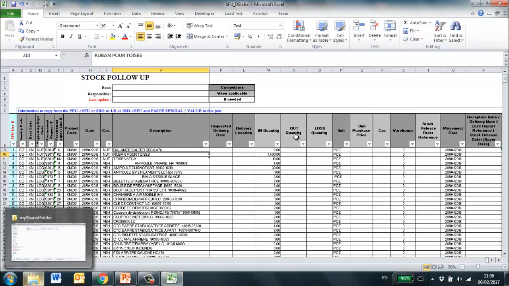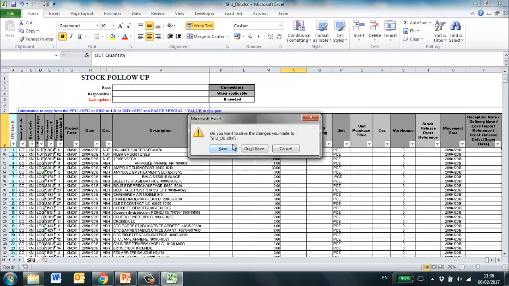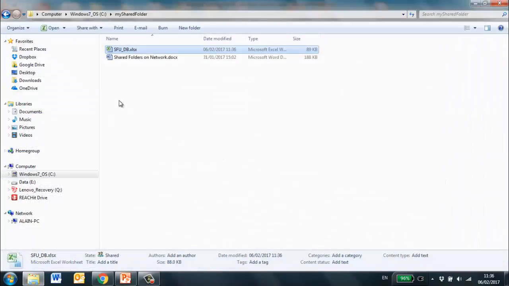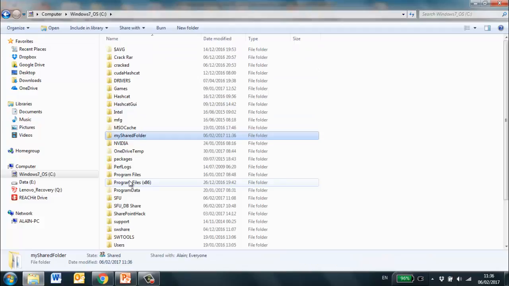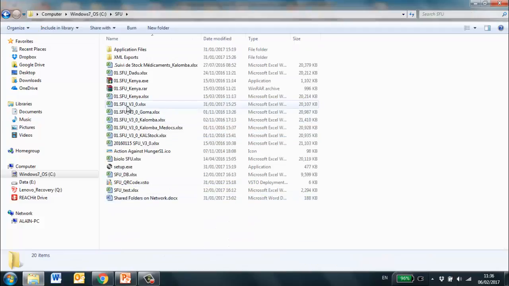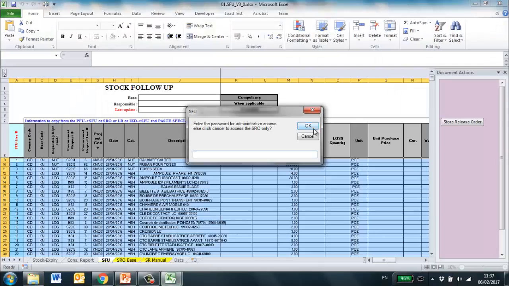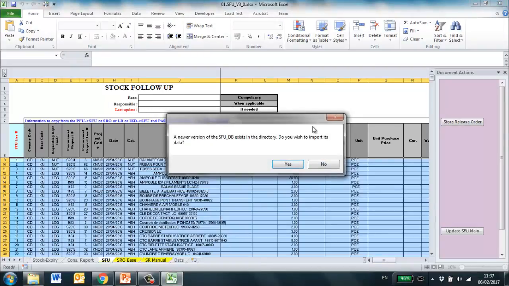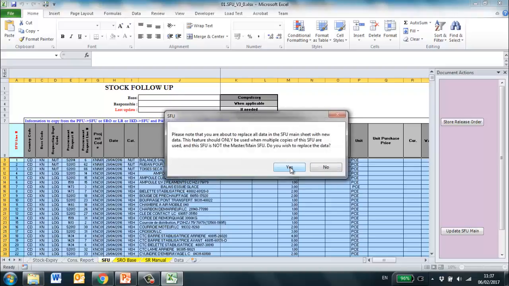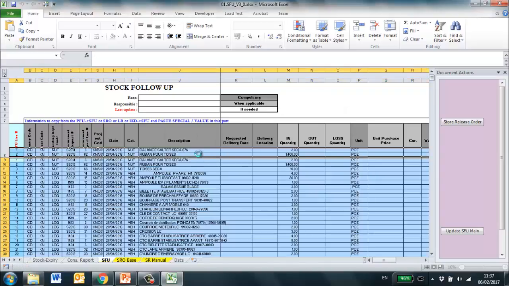and close this one. This is now the newer version. Go to the SFU, reopen, and log in as a secondary user by clicking OK. It will now prompt us to import the newer SFU DB versions, which we will do now, and this will import automatically this new version.